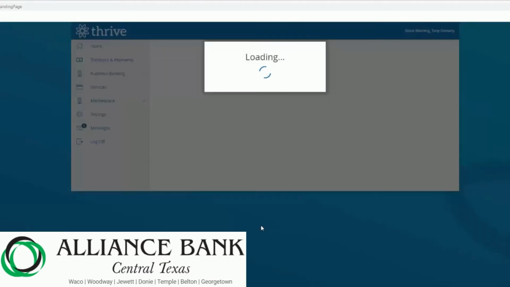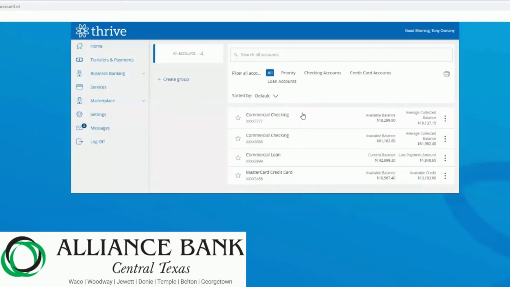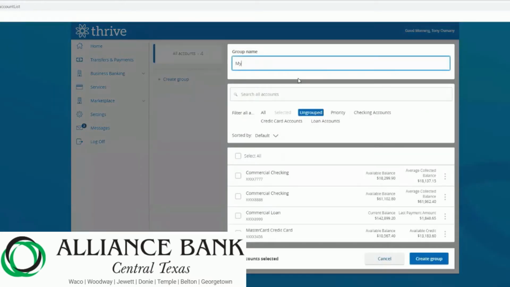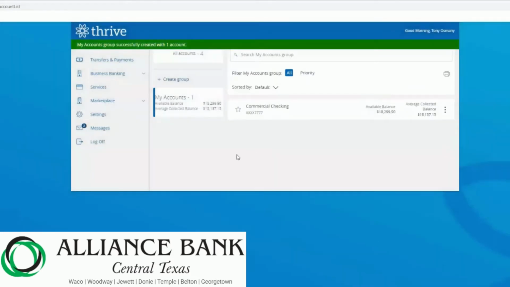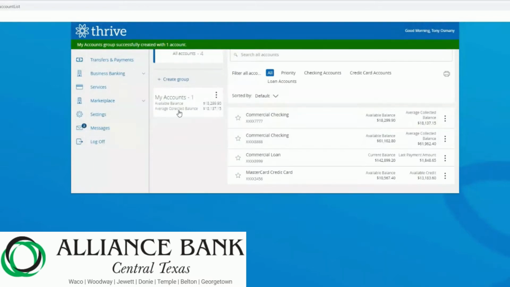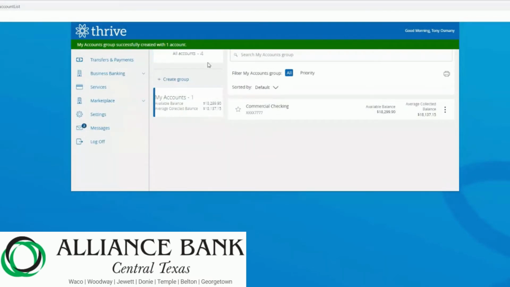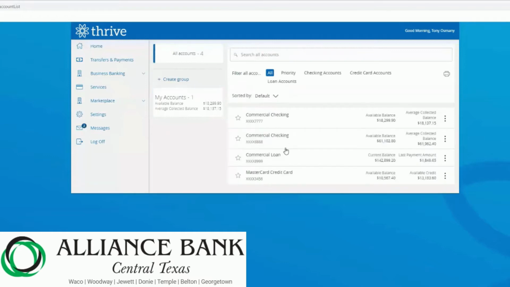So if I hit view all accounts, now I can see the full list of accounts that I have available. I can create new groups, so I can drag and drop, maybe not drag and drop. So I'll create a new group here, say my accounts, and I'll select a group here. So now I can see my new group with my account that I selected there, and I can drag and drop my loan account, put that in there as well.